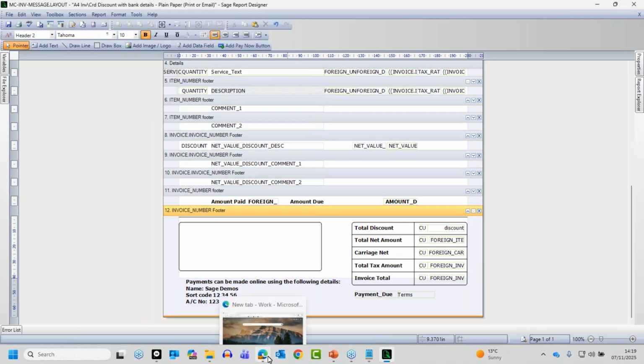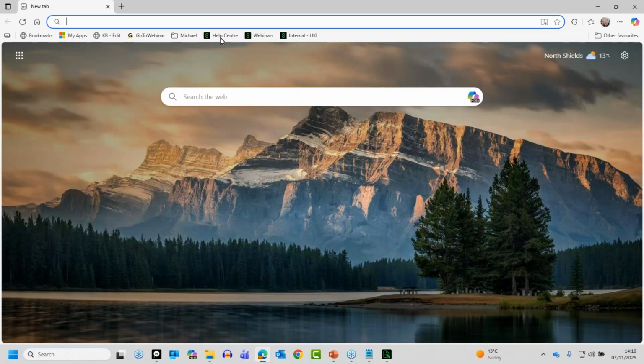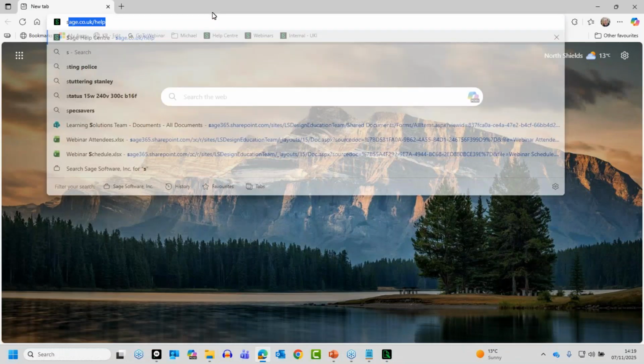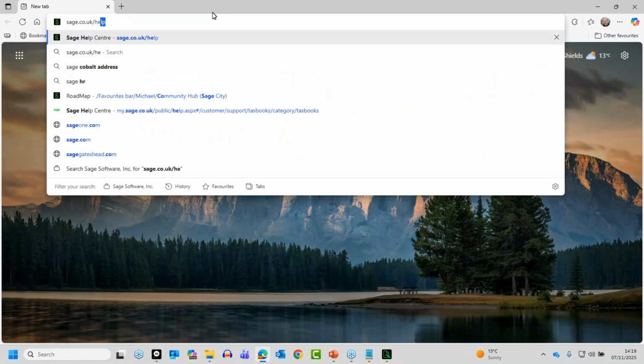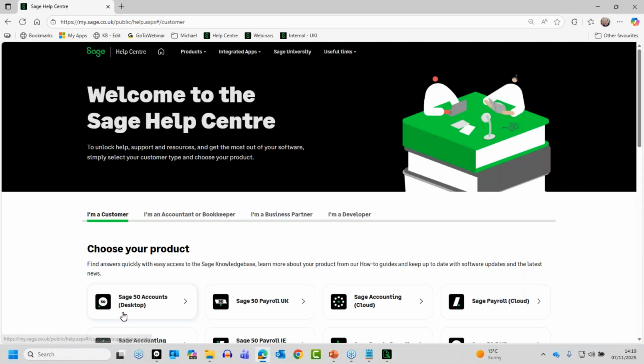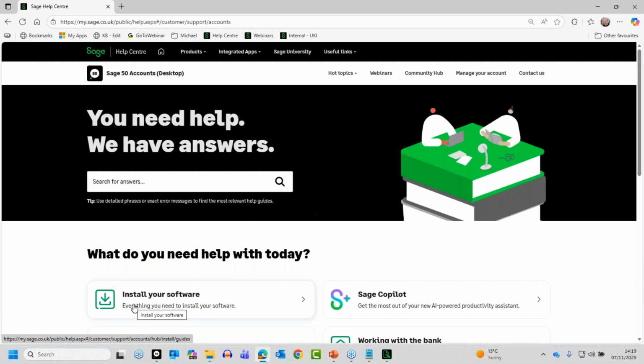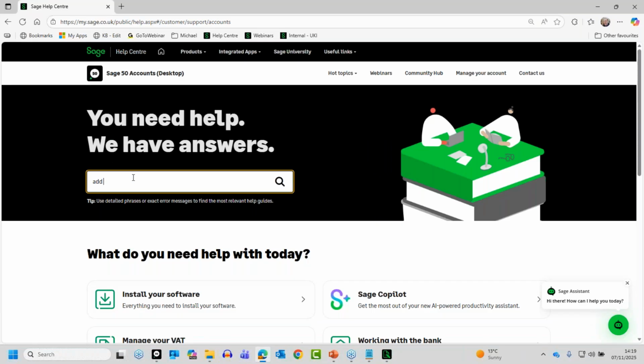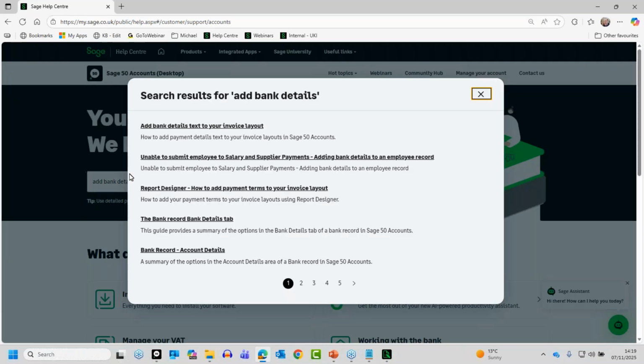Now, there are help articles available as well. So I just bring up my browser. I'll pop into the help center, sage.co.uk/help. It will take you to this page. We choose Sage 50 Accounts Desktop. And then if I just do, let's say, add bank details, just search for that one. It'll give you some information here about how to add bank details text to your invoice layout.